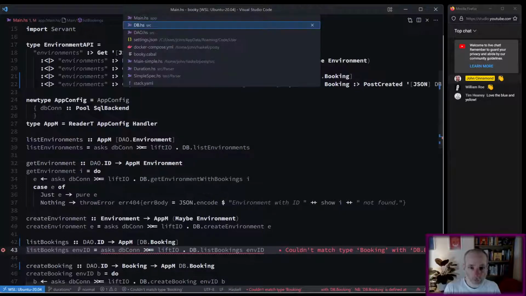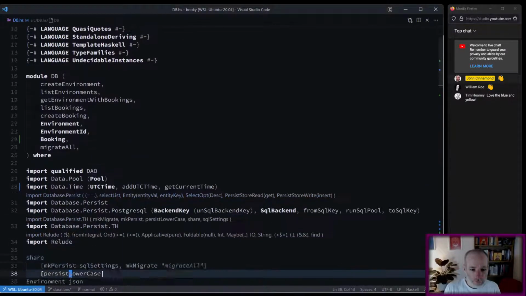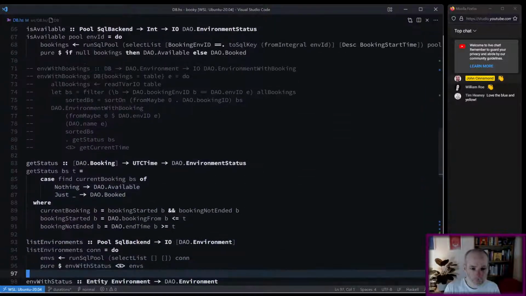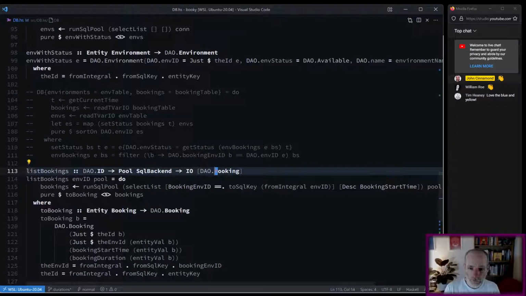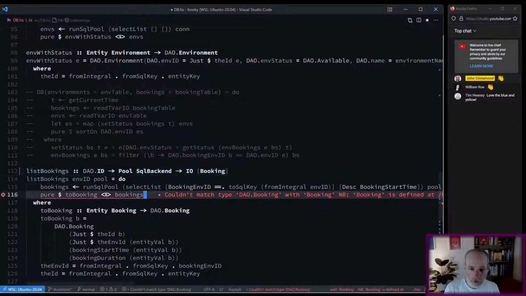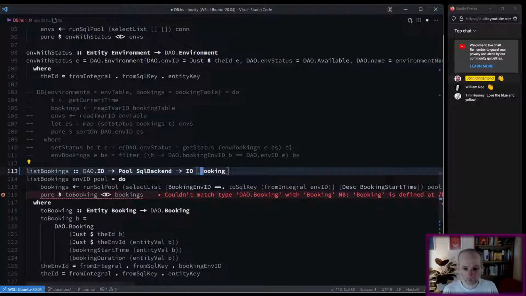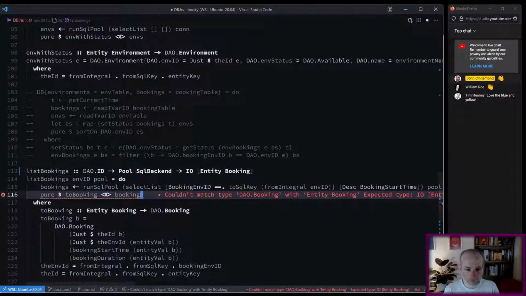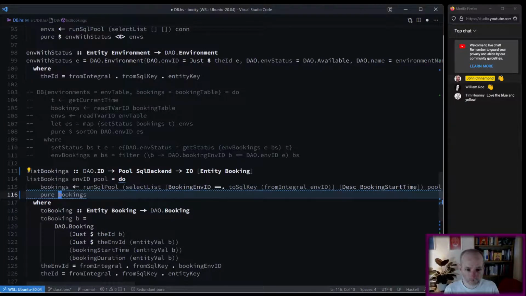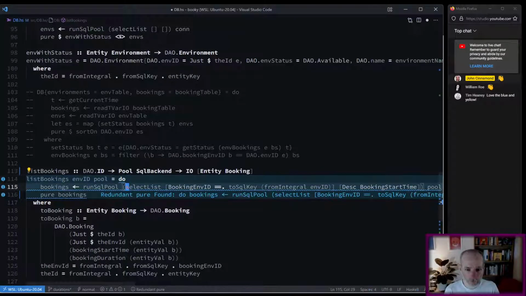And now this type is wrong coming back from db. So where have we got list bookings here? I'm going to change this to return just a booking. Okay, what did we do here? All right, I'm just going to be a bit lazy. We can return entity booking. And then I can just return pure bookings. And it's going to say, I don't need this. I can just, will it do it for me?